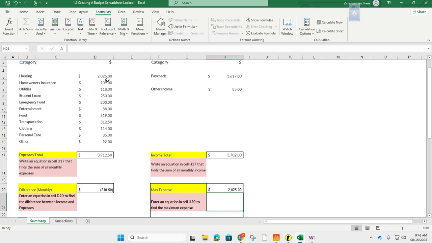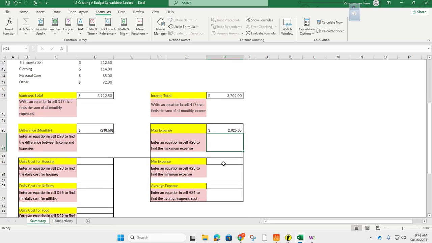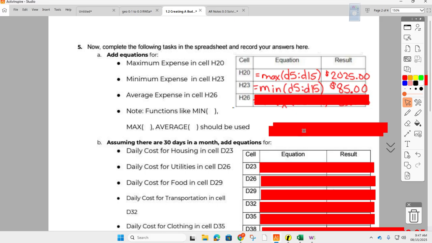So right now you think, well, what's the point of that, right? But the point is sometimes you have bigger sets of data that you're working with. The minimum expense, let's see if that's the next one. I think that's the next one, the minimum expense. So it's exactly the same as the one above. Instead, it's min, and you'll notice it finds the smallest value, which is $85.